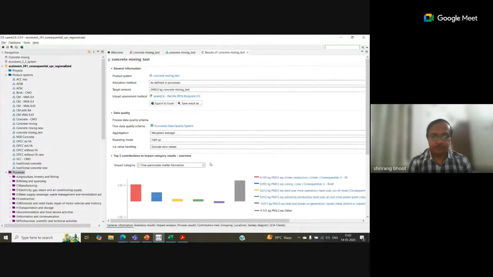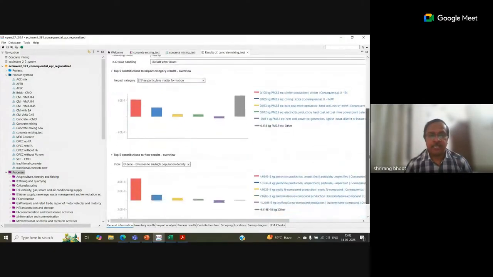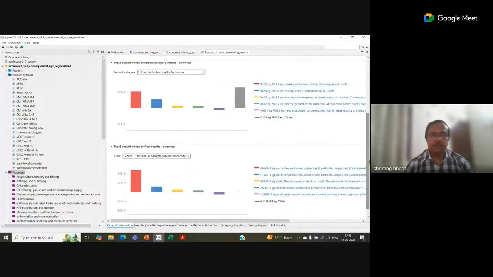And here I get the values. So this is the general information which informs that there is a target amount of 2400 kgs of concrete mixing. Impact assessment method is used as recipe. The flow schema is eco-invent, and then these are the results for the impact categories.